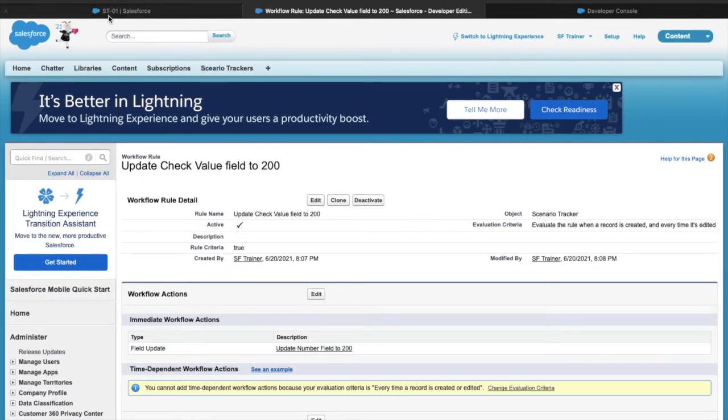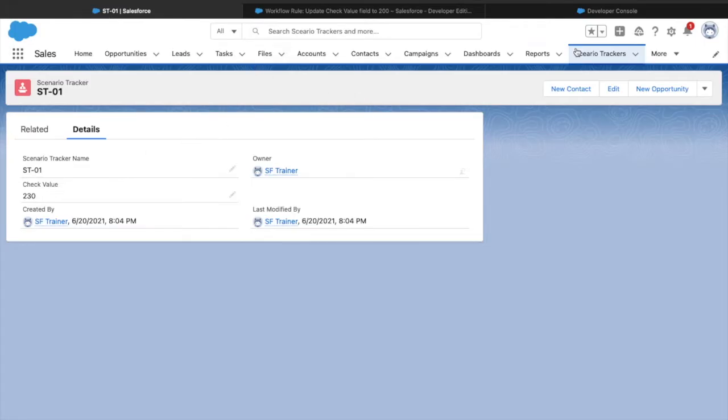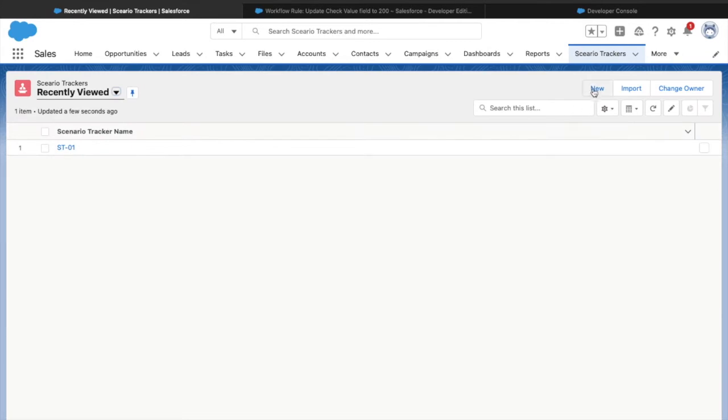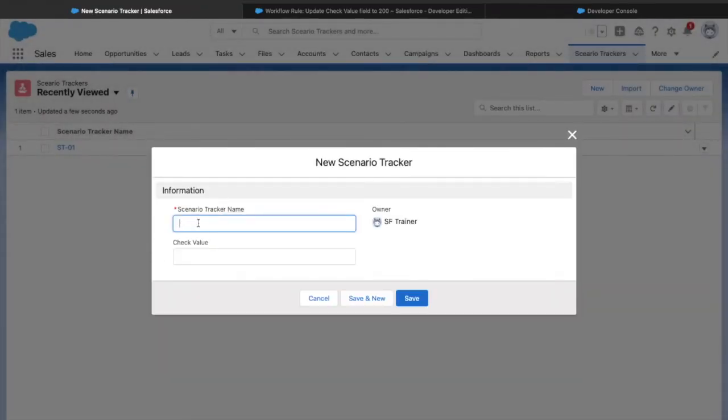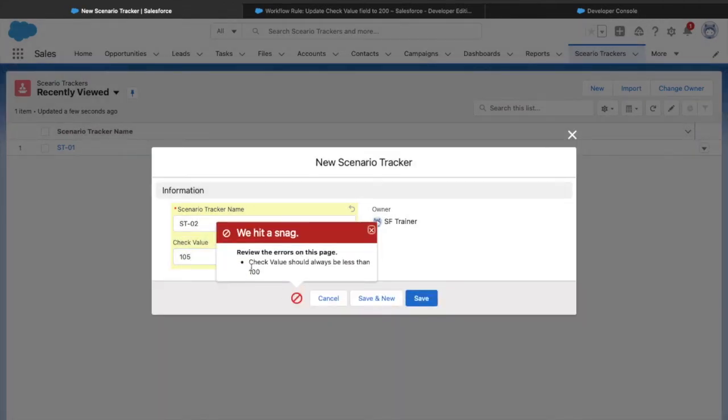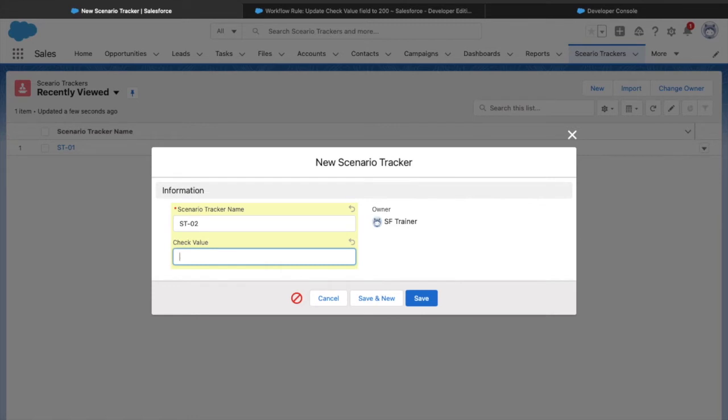Now let's go ahead and try to create a new record. So let's go to scenario trackers and create a new record. Let's give it a name as T-02 and give it a check value of 105. The negative scenario. Let's click on save. So it's saying that the check value should always be less than 100. So we have to give a number value which is less than 100. Let's go with 90 and try to save it.